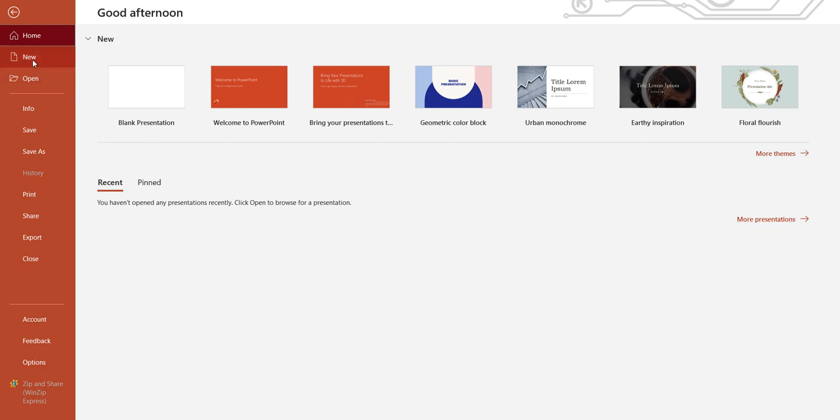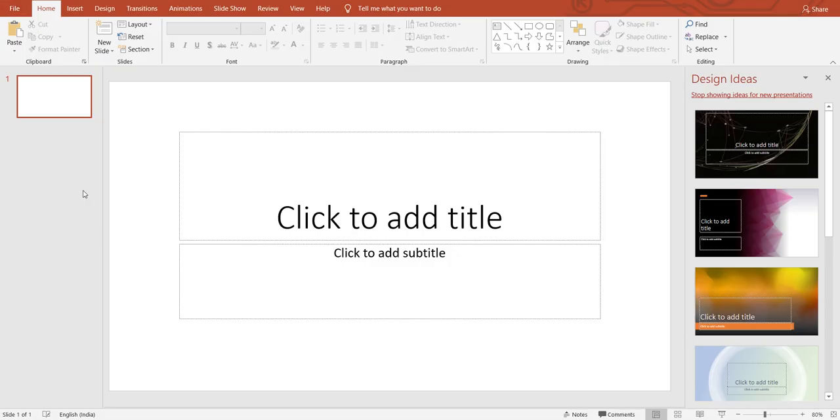So let us go back. Click on the back arrow key, and now you will see at the center of the screen a white blank screen, where you can click to add a title here, then click to add a subtitle here. Let us start from the left side.